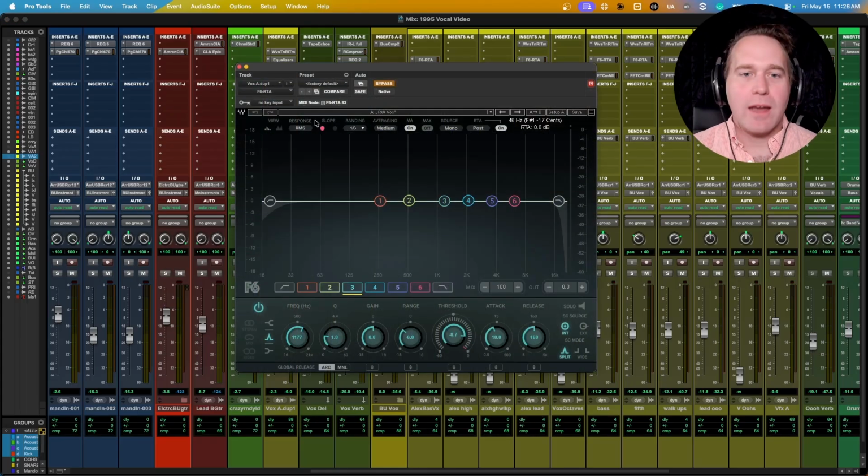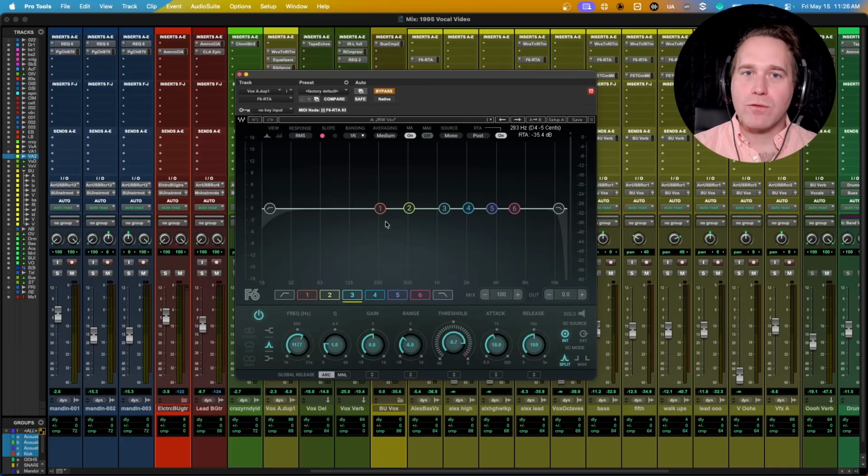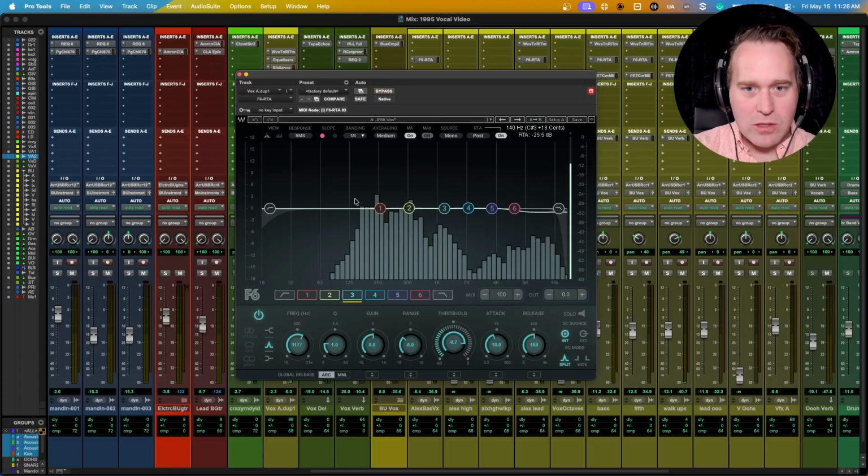After that, I do a little bit of taming in my dynamic EQ or multi-band compression. This is only for frequencies that jump out at you at certain times. That's what this whole design is for. And it's just to tame that a little bit.